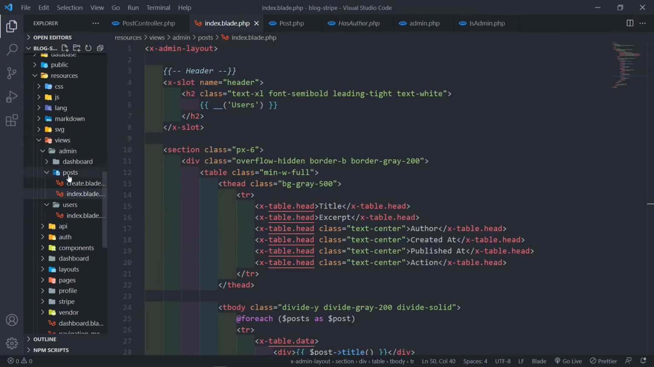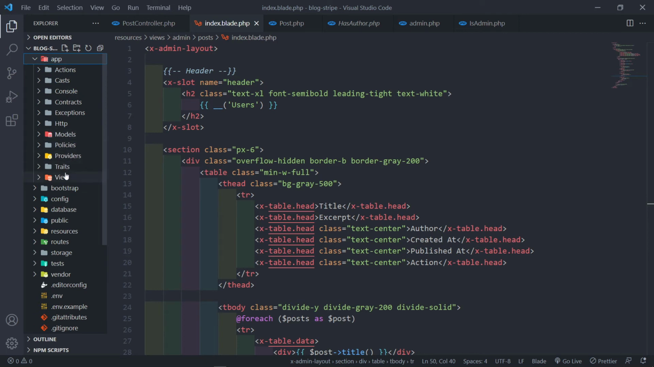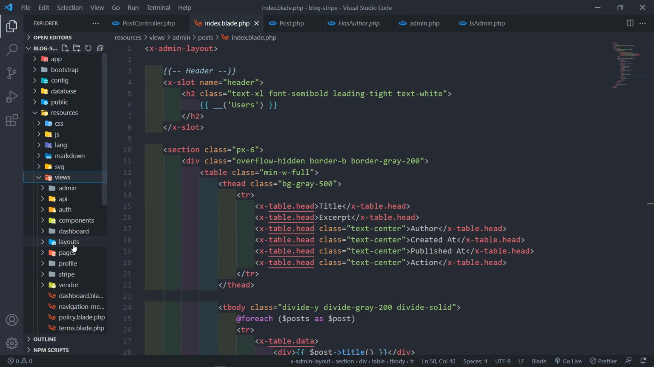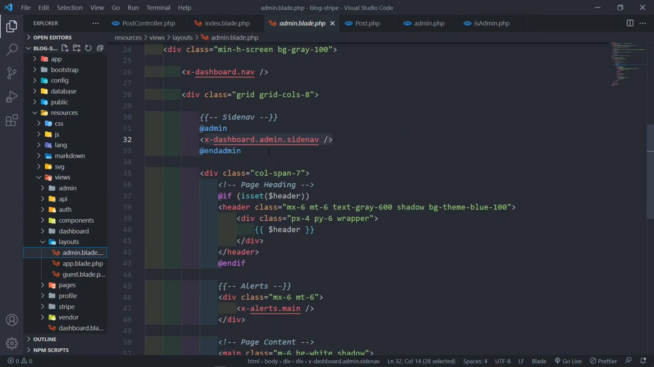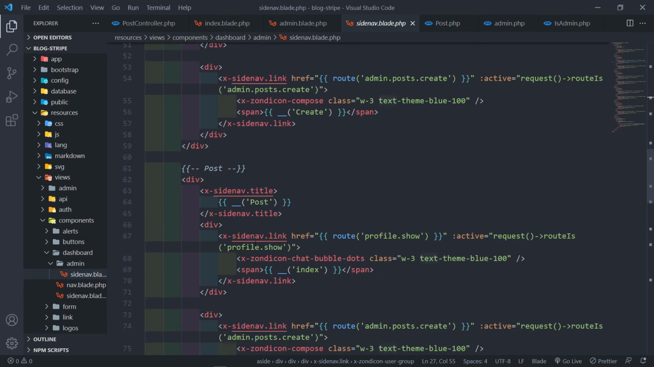Let's go to our layouts. Let's go to app, resources, views, layouts, admin layout. You will see we've got a site navigation right there. So this one right here. And in our site nav, we will have our post right here.